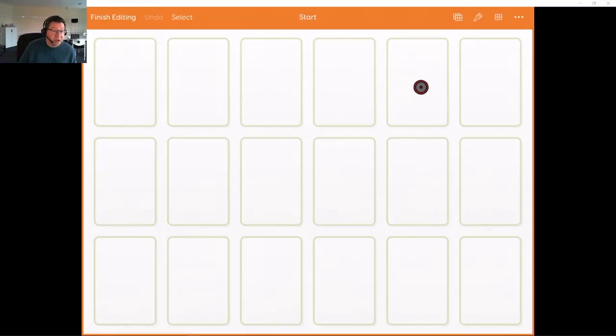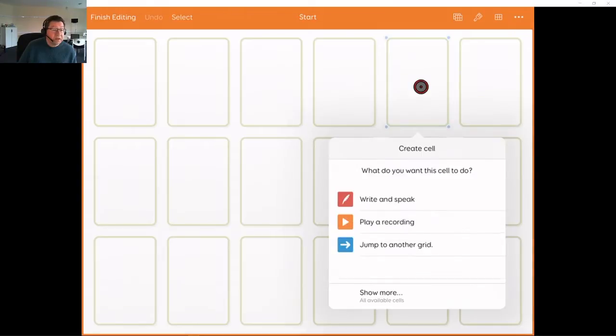and first of all I just need to tap on the cell that I want to work on, like so. And the Create Cell menu will appear if it's a blank cell. If there was something already there, then we could have gone on to edit the cell. But because this is blank, we've got the Create Cell menu.